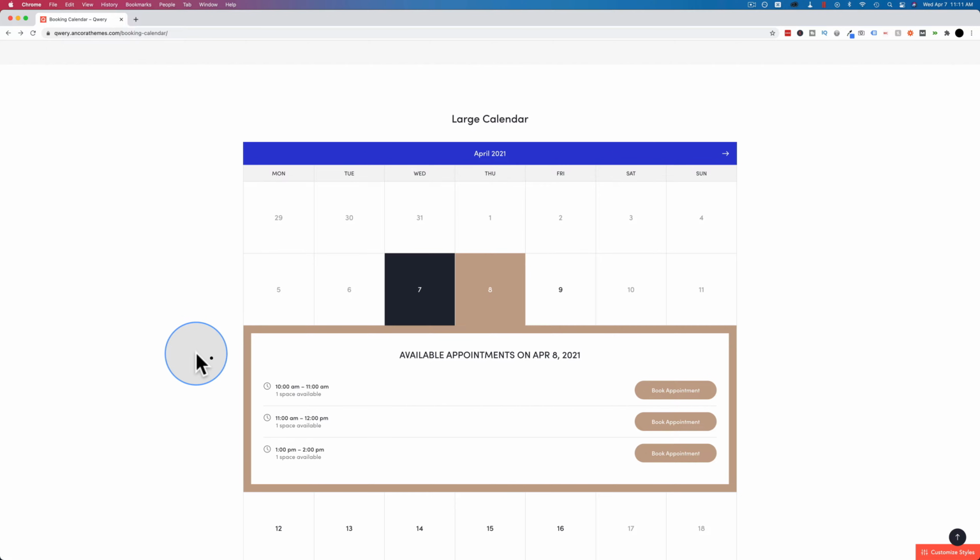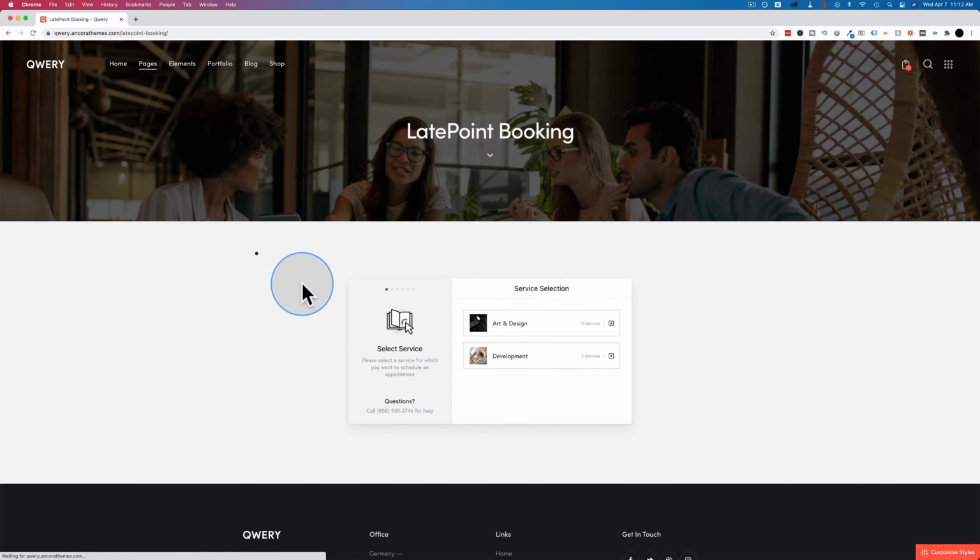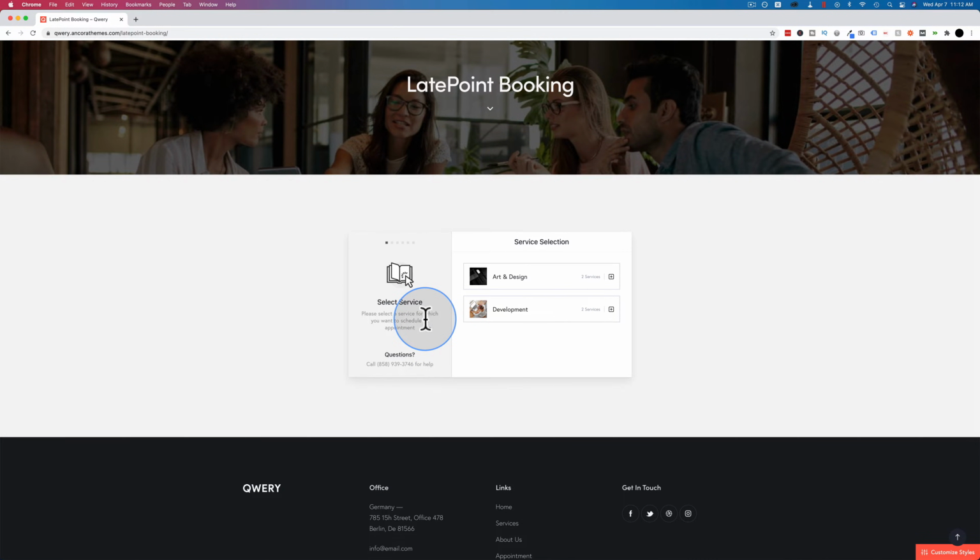And you also have the ability to book services. So if you go to Pages again, go to Latepoint Booking. Latepoint is just an example company in this case. We can actually book services. Again, this is a different third-party plugin that you'd have to add to get this functionality on your site, but it comes built into the theme.